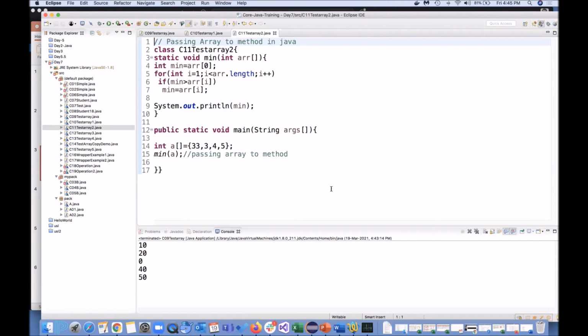Can we pass an array to a method? Yes, we can do this. This is my main method, and from my main method, I'm calling this function, and in the function call, I am passing the array. When you want to pass the array, you need not mention the braces. If you are just putting A, it's understood that you are passing the entire array.